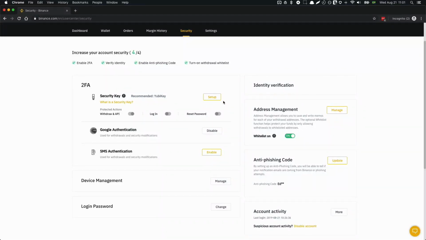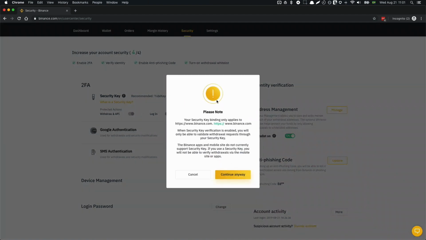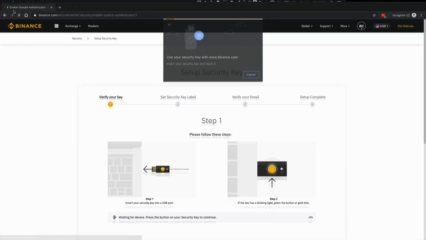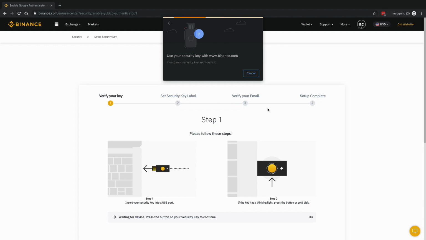Beginning from your account security overview, click on Setup to begin enabling your Yubikey. Read the notes carefully, and if you agree, click Continue anyway. On the next page, you will be required to insert your Yubikey and activate it.